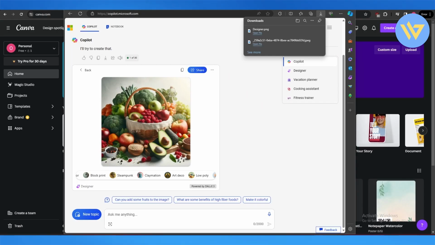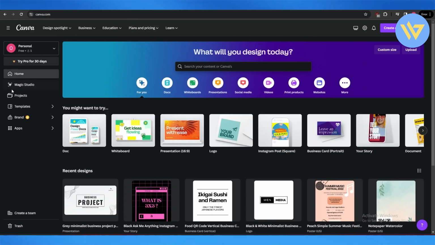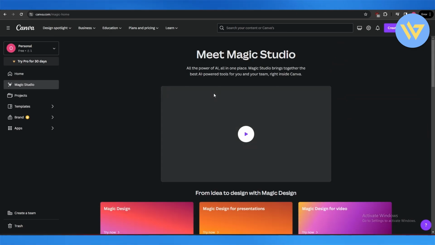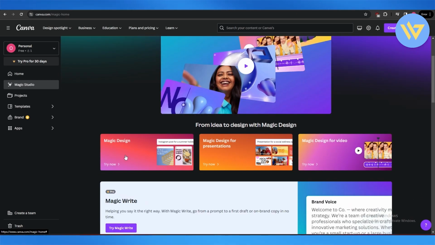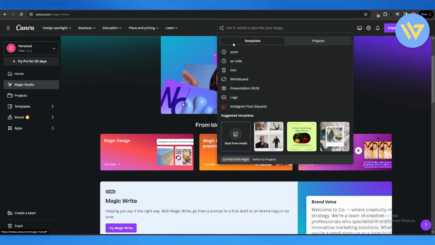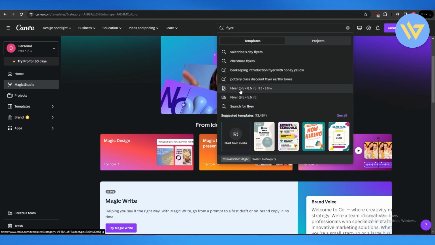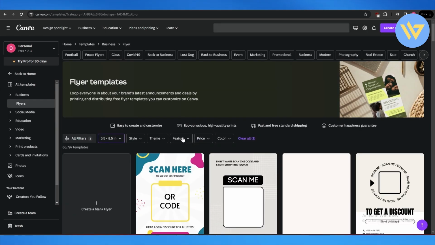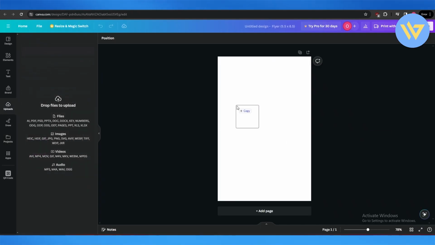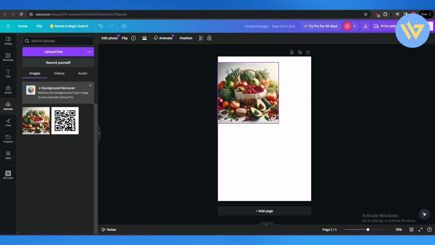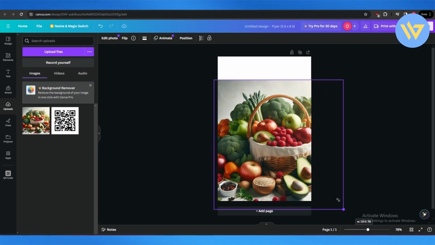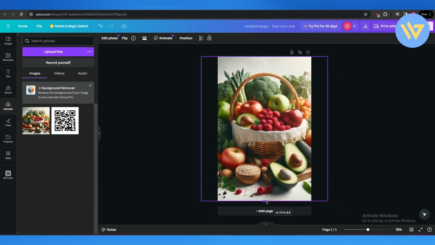Yeah, that looks good. Now what we can do is come over here onto Canva. Click on Magic Studio, and over here we'll choose Magic Design and click on Try Magic Design. And over here, we want a flyer option. Here we go. We have a flyer option. And now what we want to do is click on Create a Blank and upload our own image right here. And once it's uploaded, we just have to go ahead and make it bigger and fill out this whole section like so, kind of like a background.